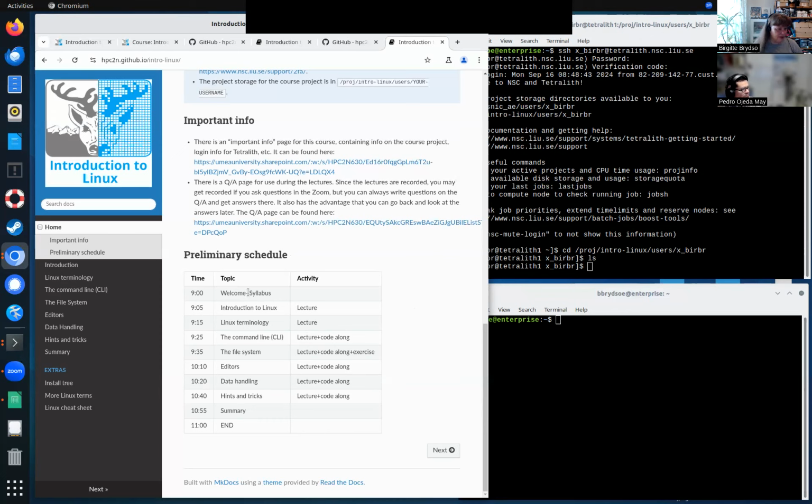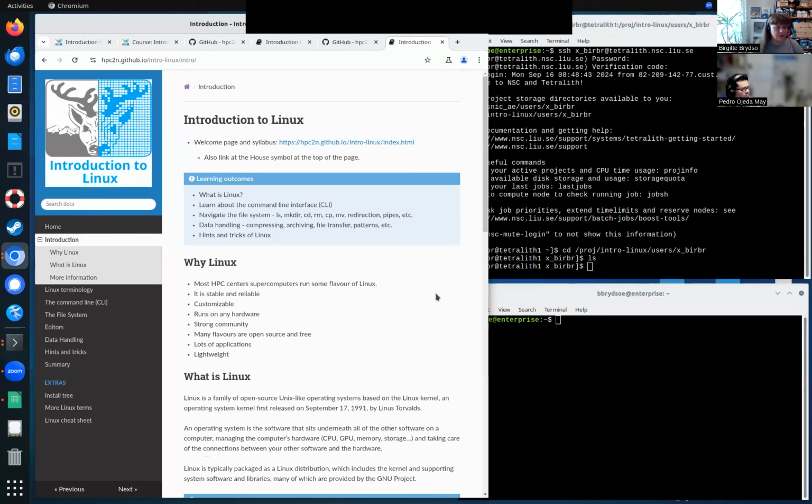And as you can see here, we have the welcome and syllabus, and now we are going to go to the introduction to Linux. And the Linux terminology and command line, file system, editors, data handling, hints and tricks, and the summary, and we should end at 11. So let's go to introduction.